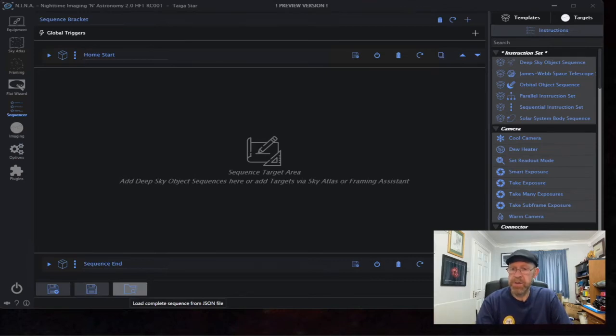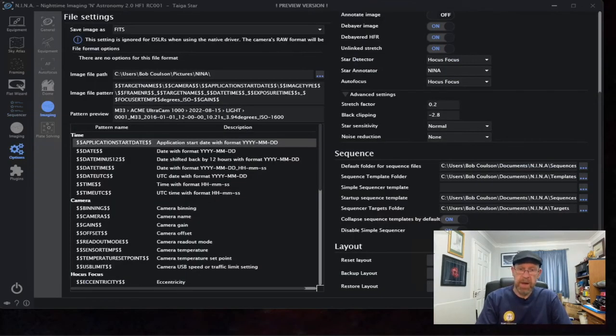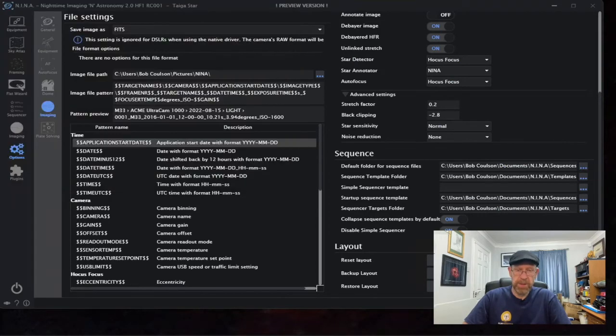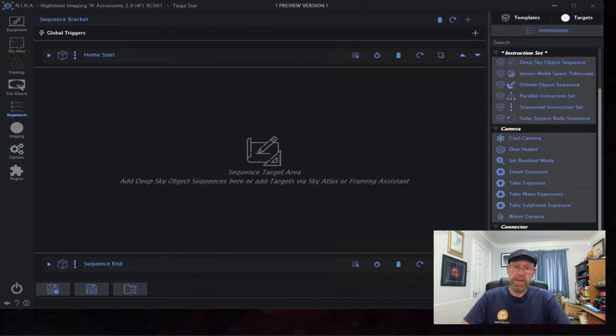Now what I've done is I've set that up separately, and then I've saved it into that sequence folder, and then on options, imaging, on the right hand side you'll see my startup sequence. I'll show you here my startup sequence template, which I've just highlighted there for you. That will open up that sequence when you first open N.I.N.A every time. As long as you save it in your sequence folders, make a link to it down here on the right hand side, and then every time you start N.I.N.A up you will have that sequence set up.